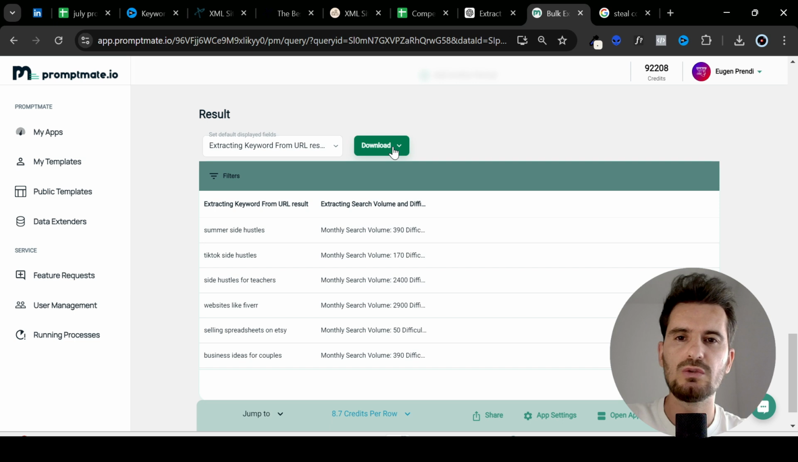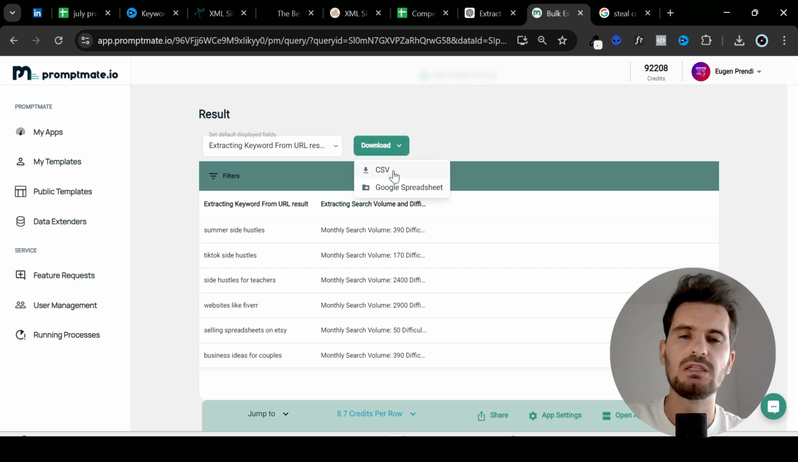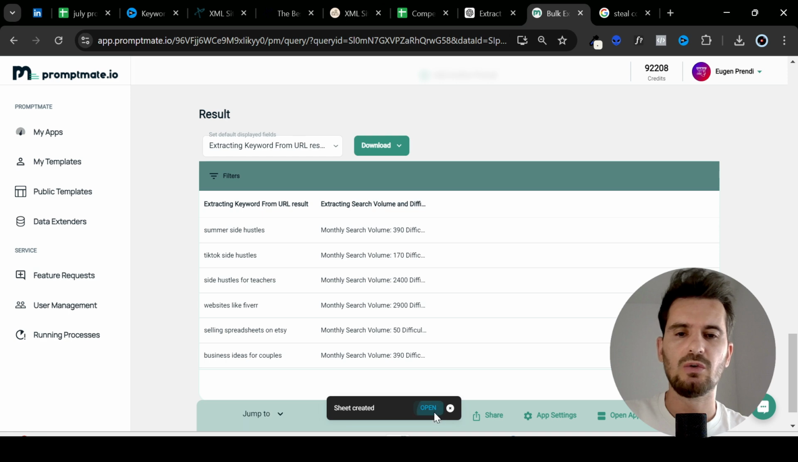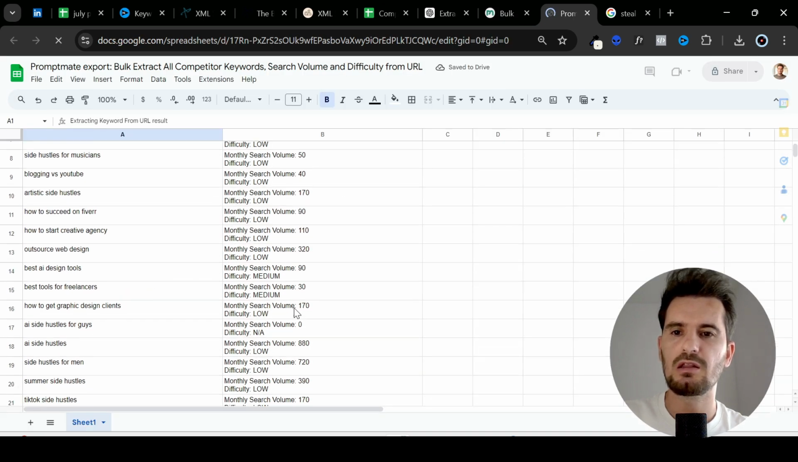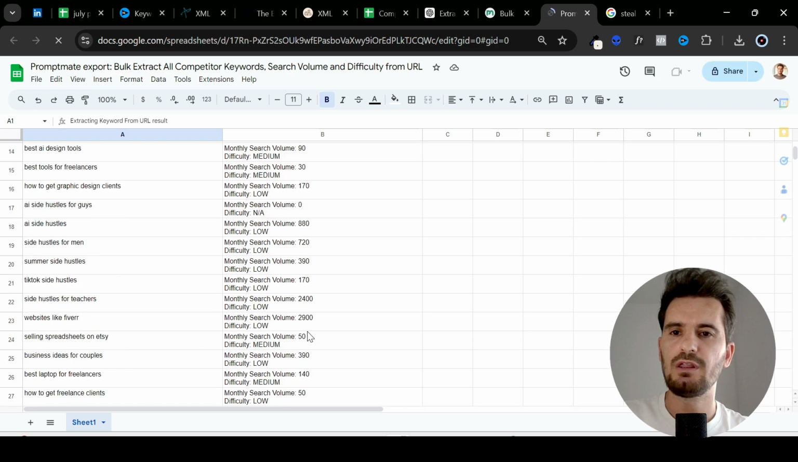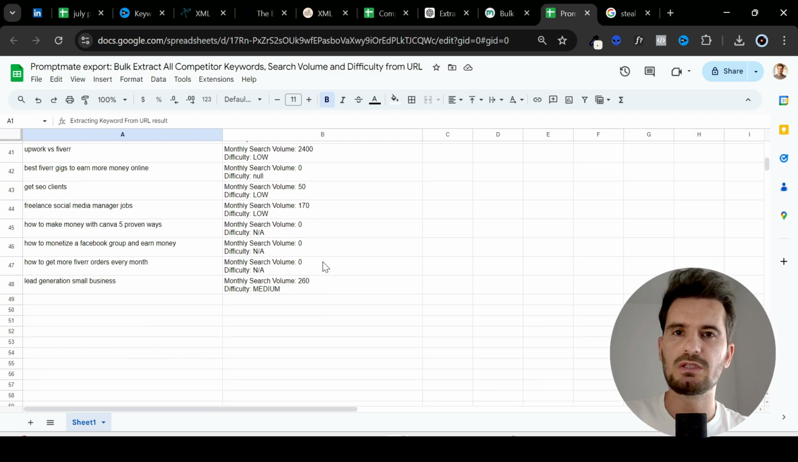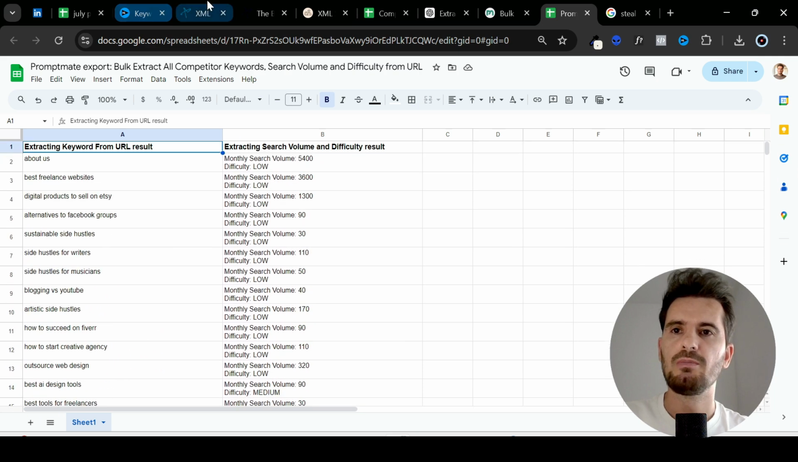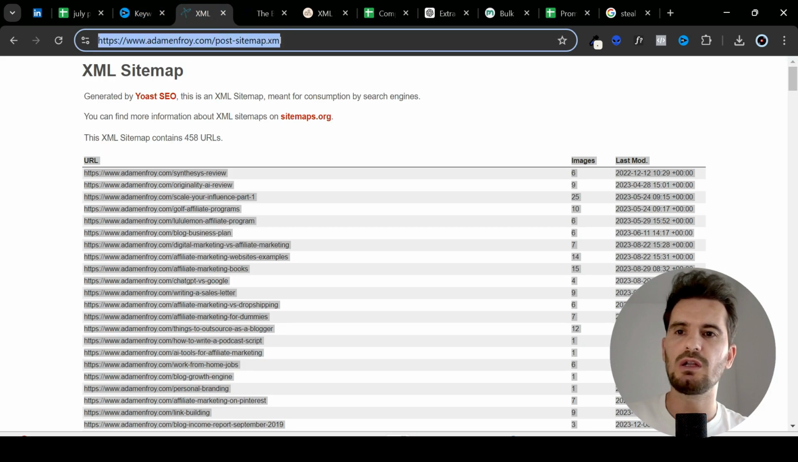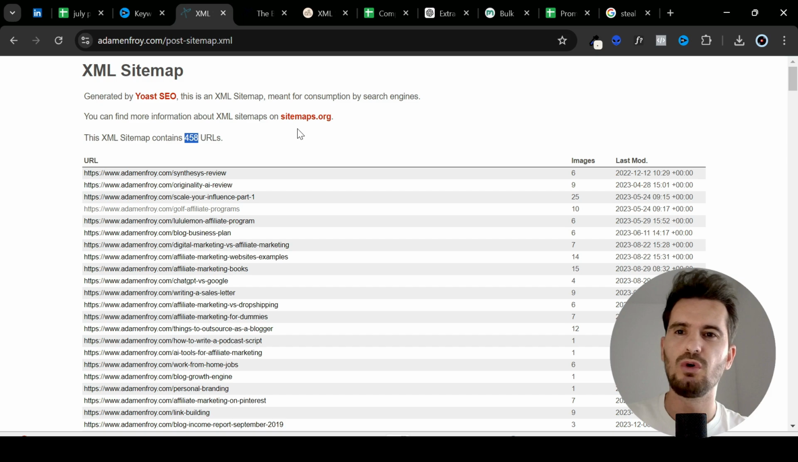Now you can download this as a CSV file or as a Google spreadsheet. I prefer Google spreadsheet. Then you click open, and as you can see, you have all the actual keywords, the monthly search volume, the difficulty, everything you need. For illustration purposes, I used a blog that doesn't have more than 450 articles, but you can also do it for competitors which have over 450 URLs.